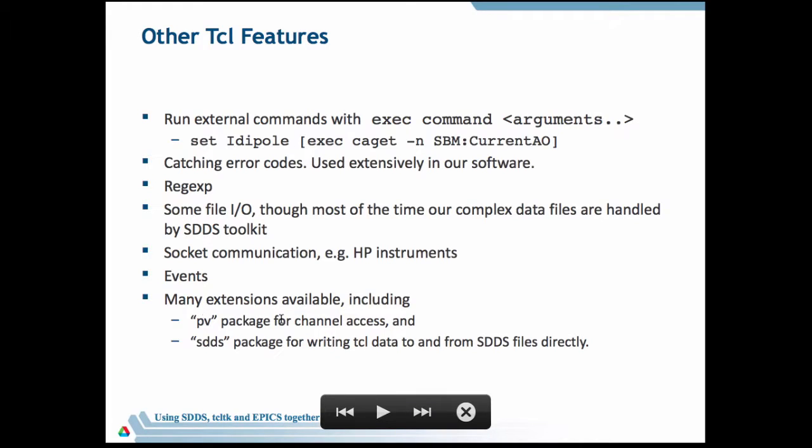So we have the PV package for channel access. That was written back in '96, '95 by Bob Daly of the controls group. It hasn't changed a bit since then, and it's still as useful as it was then. Bob Soliday is maintaining it for now. And we have the SDDS package for writing tcl data to and from SDDS files directly.